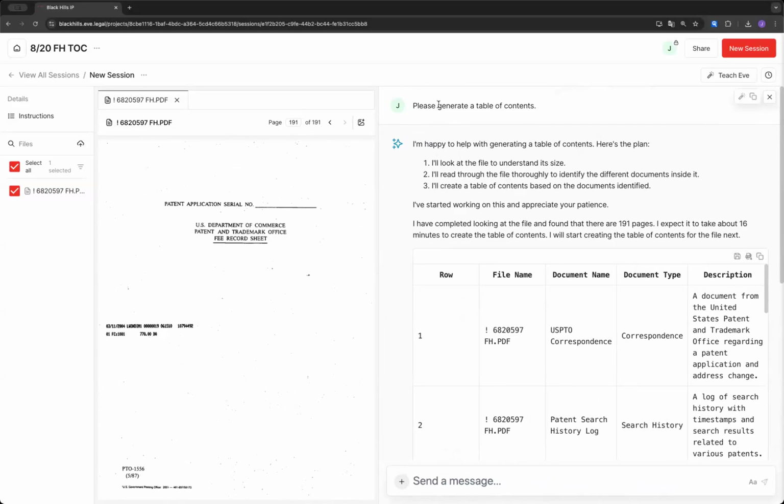Okay. And so what I did is I said, please generate a table of contents for the document. If you have more than one document there, tell it which document to create it for. Okay. This one, it told me after I submitted the prompt that it would take 16 minutes to create. It came back a little quicker than that. So row one, it tells me the file name, and here it's only one file. The document name is USPTO correspondence.